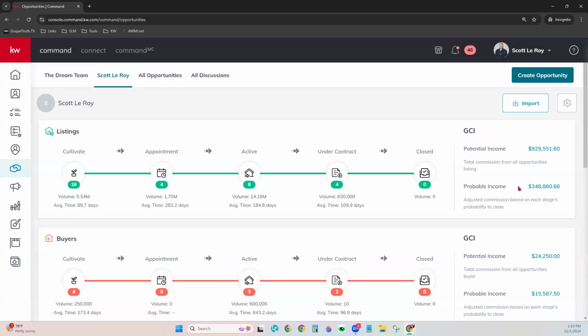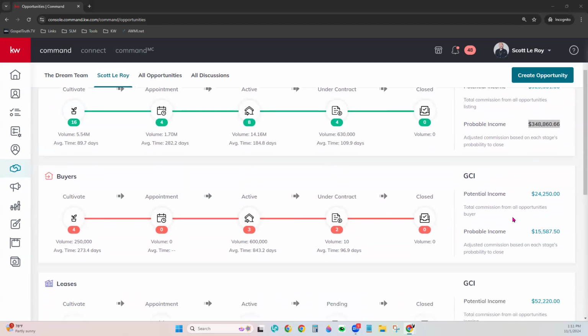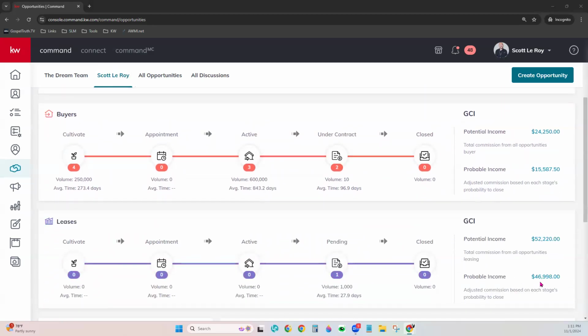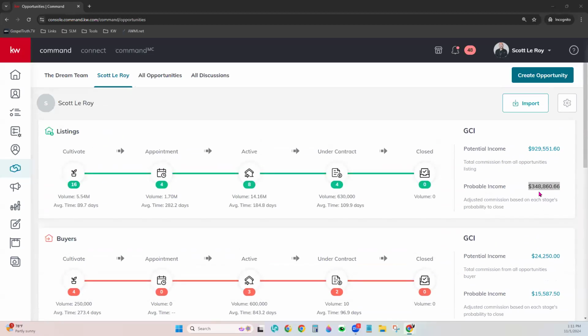Now, what's the probability of you actually getting all of those deals to close? That's a different story. So that's why it gives you a probable income. This is adjusted based on the probability that all of these opportunities are actually going to make it all the way through to the closed phase. Okay. And so, more than likely, based on your business, it's looking more like 300K is going to be your GCI from how much business you have right here in your pipeline. And you can see these estimates for each of the pipelines, buyers and leases. Okay, see the difference? And I am on the individual agent tab up here at the top.